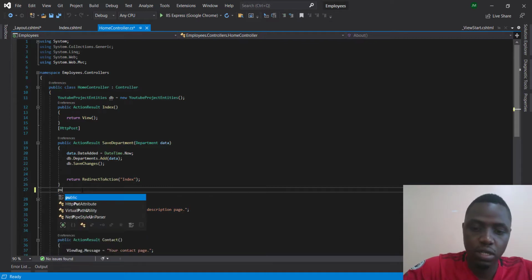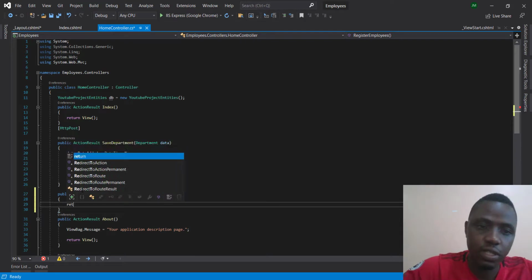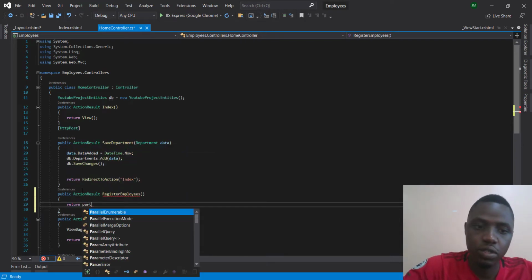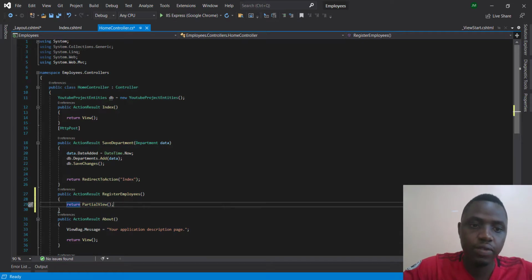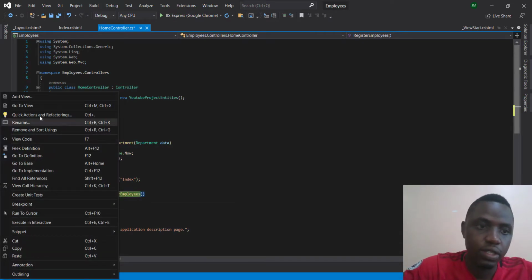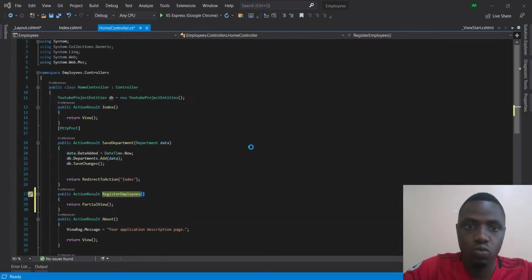Then we need to create an action which will be public action result. We need to create a view to register the employees. Then let's return a partial view. So let's add our view here, which is register employees, and this is how we add our views.